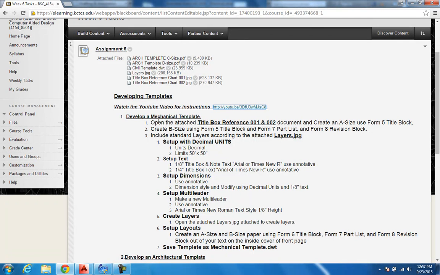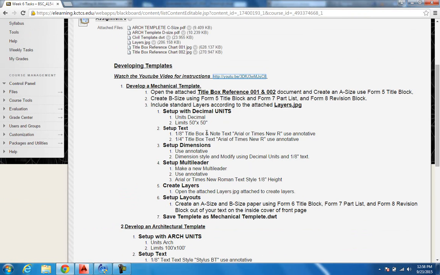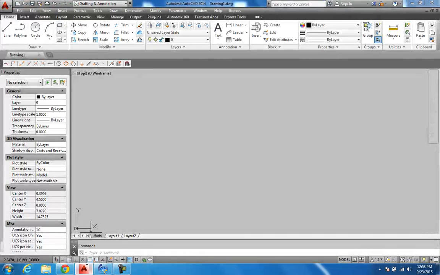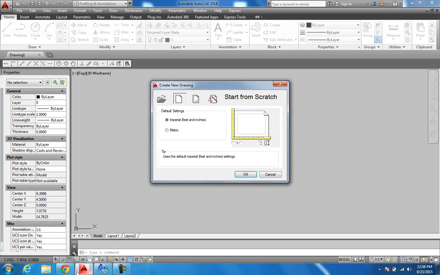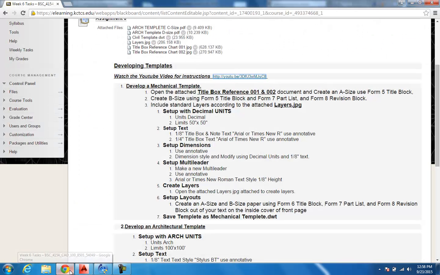So now I want to get in here and show you how to make a mechanical template. Go ahead and open up AutoCAD, and just start like you're going to start new, and we're going to do a mechanical drawing. We set it up just like you do mechanical, and I want to start right here on number 3. I'm going to do setup with decimal units and a limit of 50 by 50 inches. Now when you do decimal units, you don't have to put those inches in there.